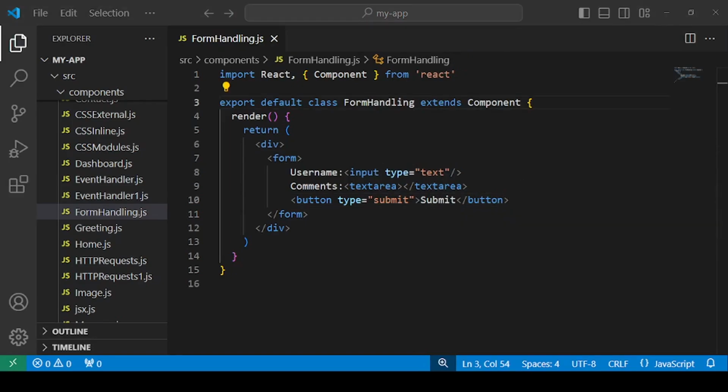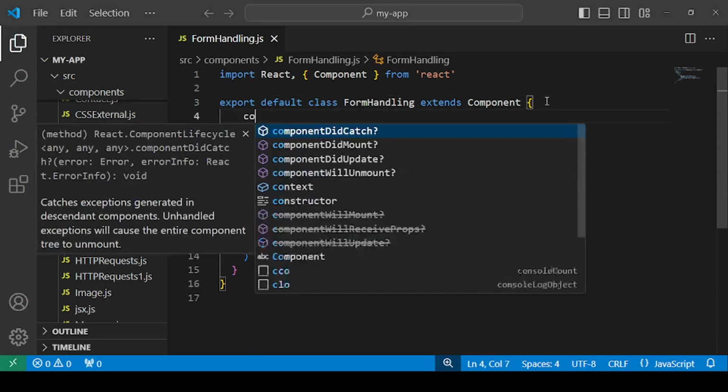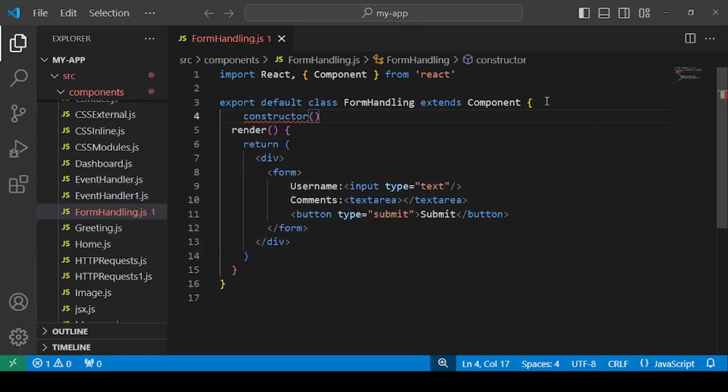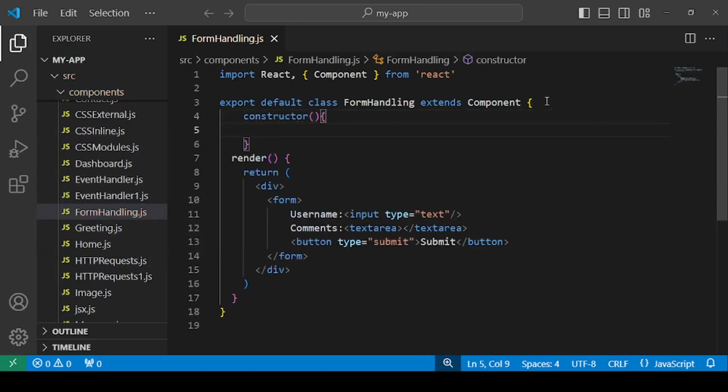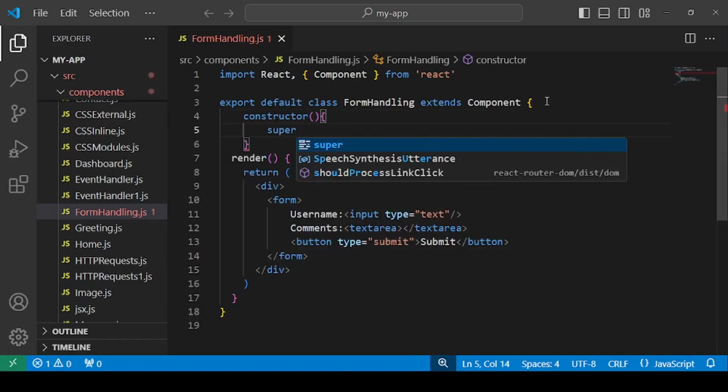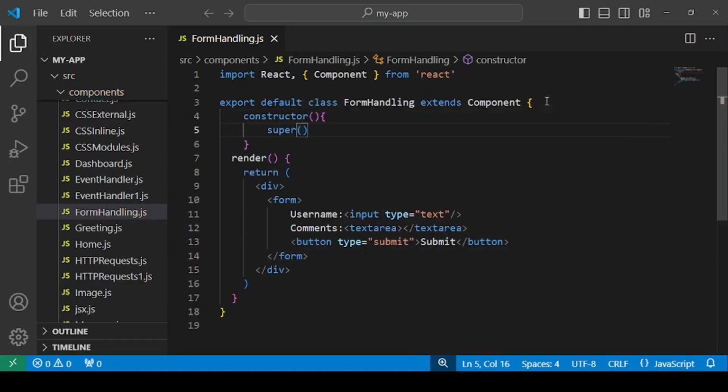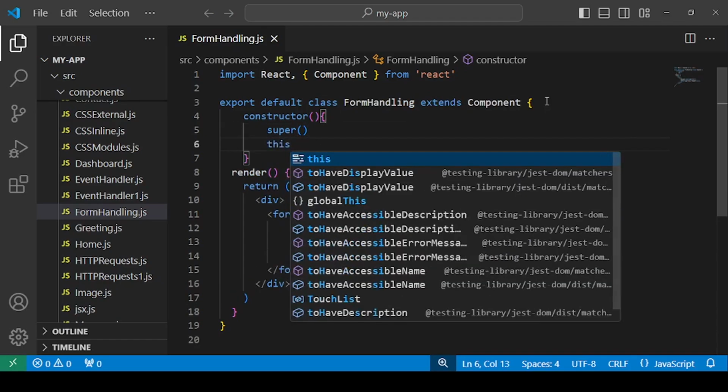As already discussed, in order to work with controlled components in form handling, we require event handlers. For working with event handlers, we require state. We need to set the initial state and then change the state. For this, we need a constructor. We need the super keyword. These concepts were already discussed in the previous videos.